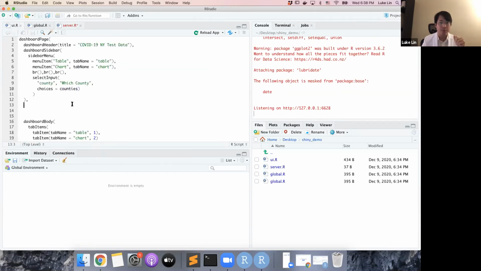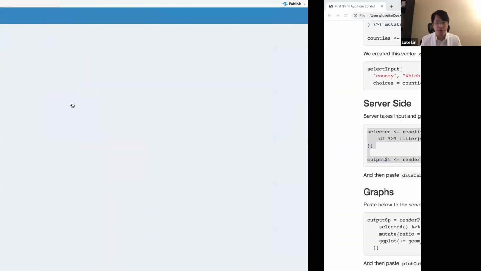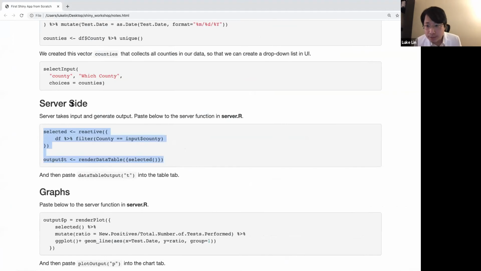So we have to decide where we want this table to appear. That's a good question. Can users select more than one county in the dropdown? The answer is yes, but unfortunately it cannot be done with the select input function that I chose to use here. There are a whole lot of widgets that we could use, and the answer is yes. You need to change your function though.